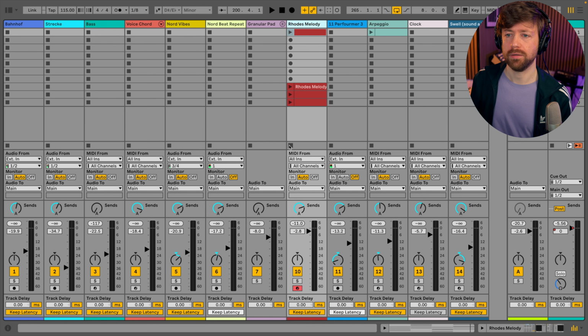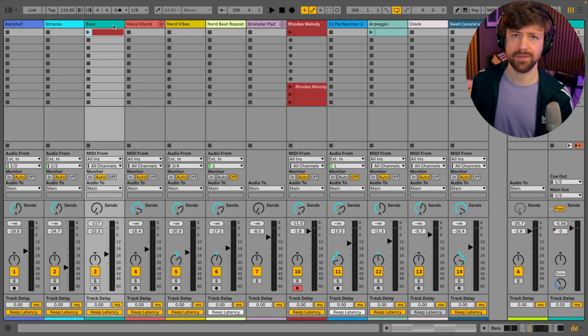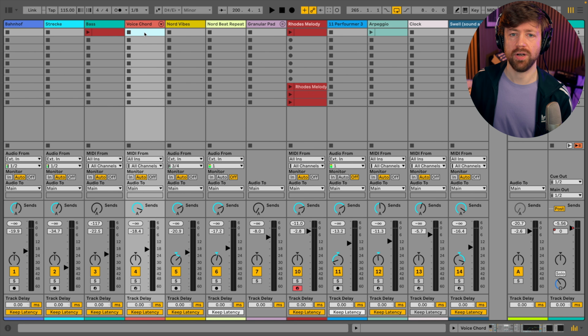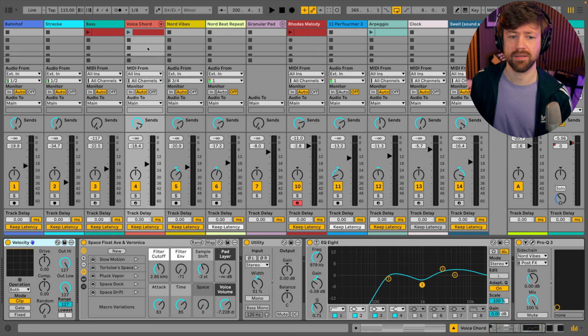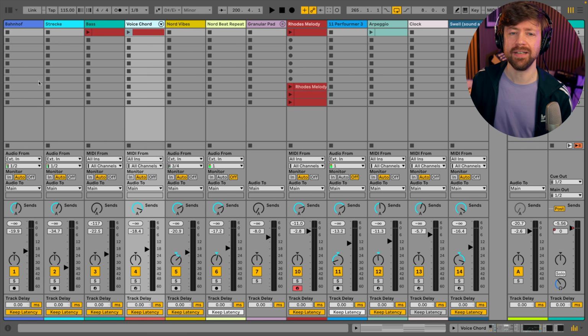However, we're gonna mute it for now and copy this clip to other sounds. So for example, I have a bass, so we're going to copy it to the bass. You can use any kind of bass sound here. And we're also going to copy it to the voice chord preset, which is like an Ableton pack that has some choir voice sounds. I actually like it a lot.